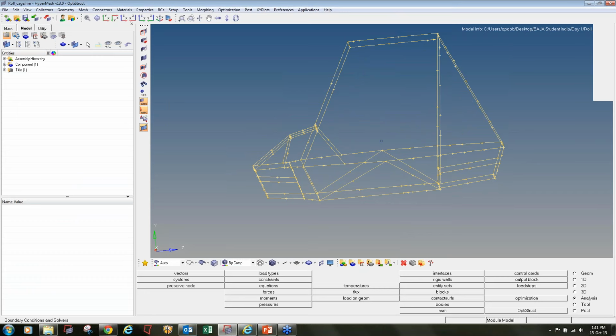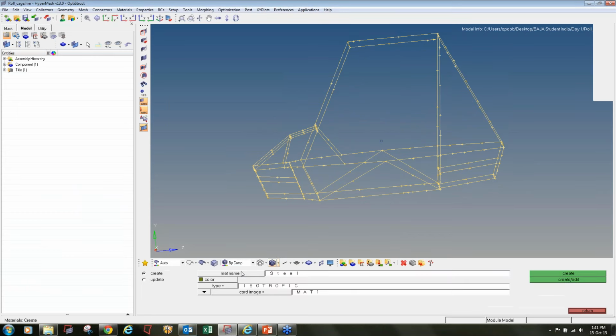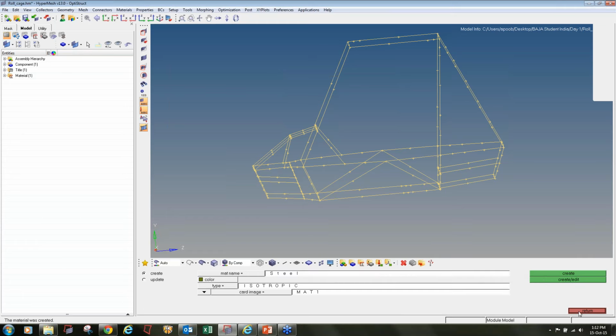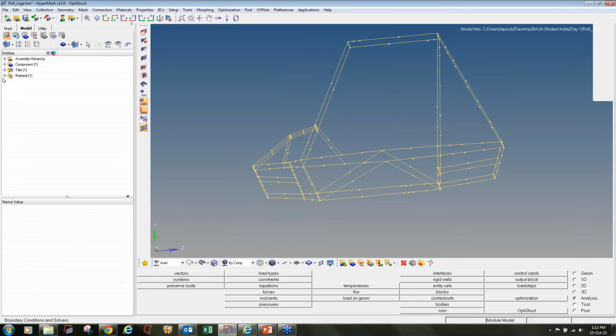Now I will start creating the solver deck. The first step to create the solver deck is to create a material. I will enter the material name as steel, define the type as isotropic, card image as MAT1, click on create/edit, and enter the values of E and nu. By default the software takes the values of mild steel. You can change these values by entering different values here. Click return, again click return. On the model browser you can see my material has been defined.